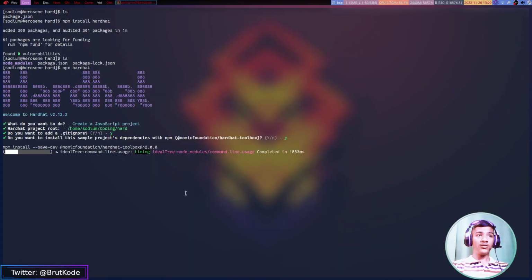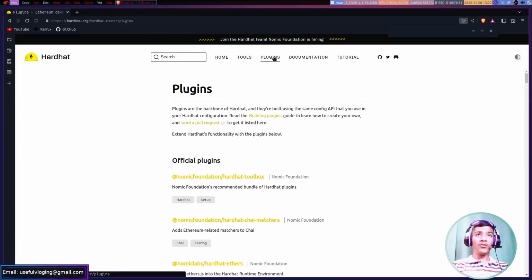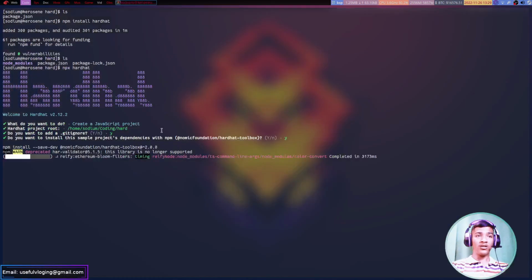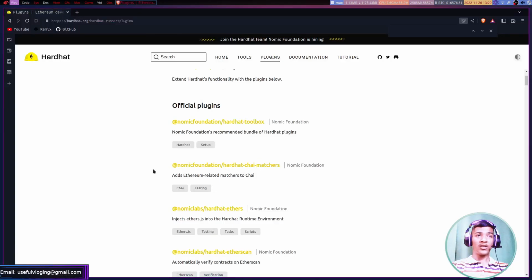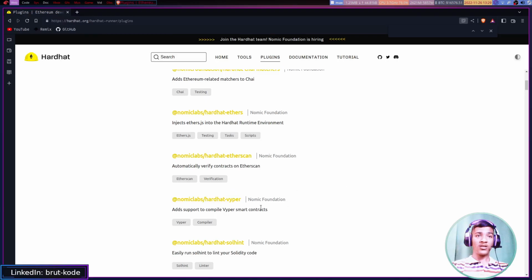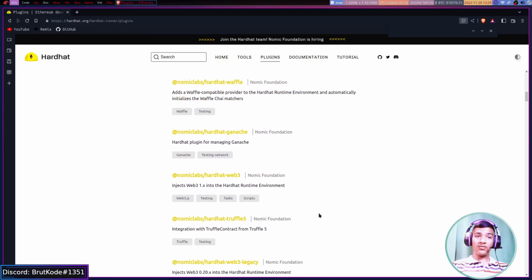So if I just shift here, it's installing currently, and until it installs, let's look at the plugins over here. If I go to plugins, you see Hardhat Toolbox, which is currently installing, which is a collective package of tools as I stated before. Then we have Hardhat Chai Matchers, Hardhat Ethers, Etherscan, Vipers, Solhint, Waffle, Ganache. So we also have Hardhat Ganache, a Hardhat plugin for managing Ganache. So you can also use Hardhat with Ganache by this plugin.